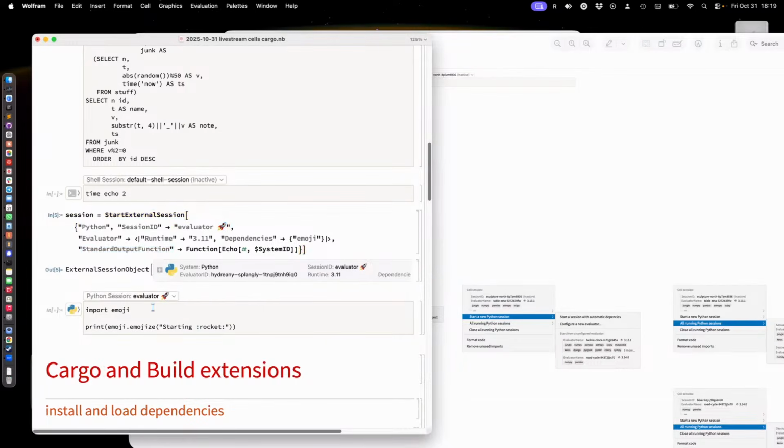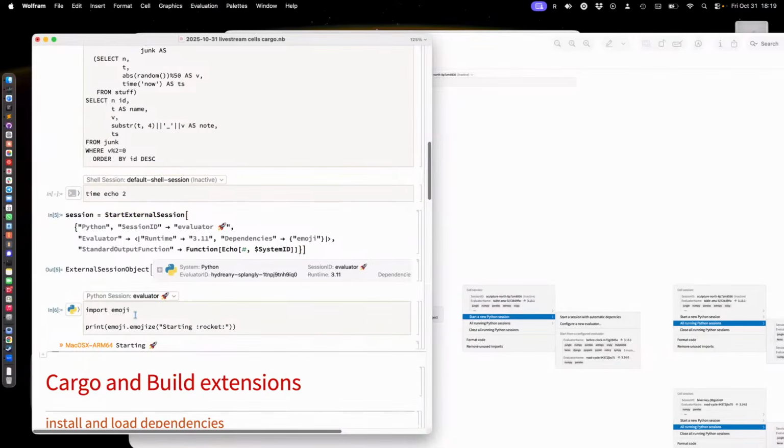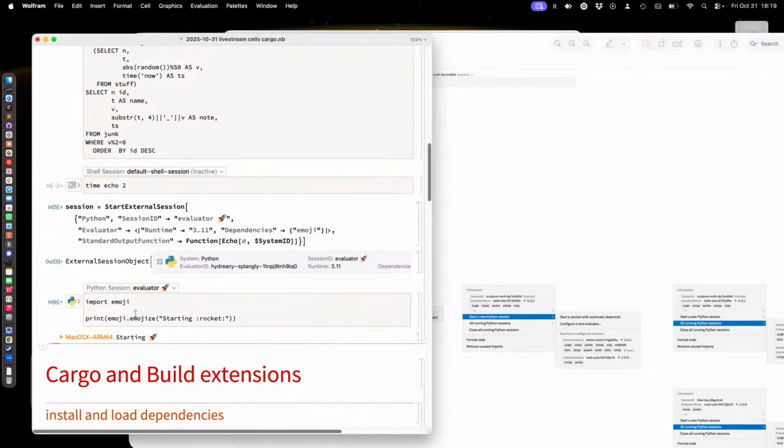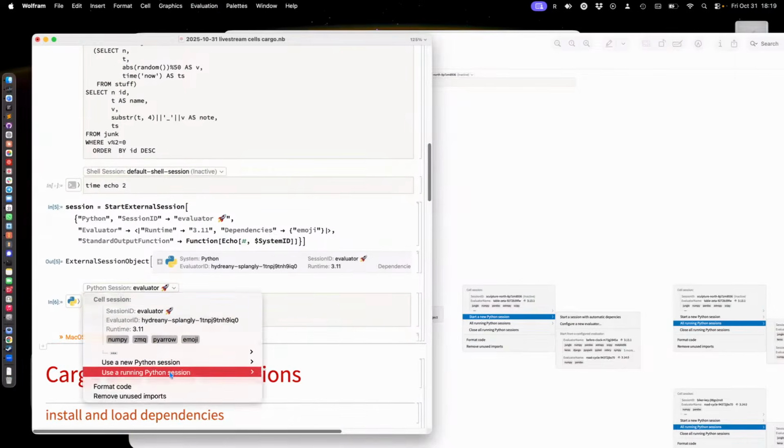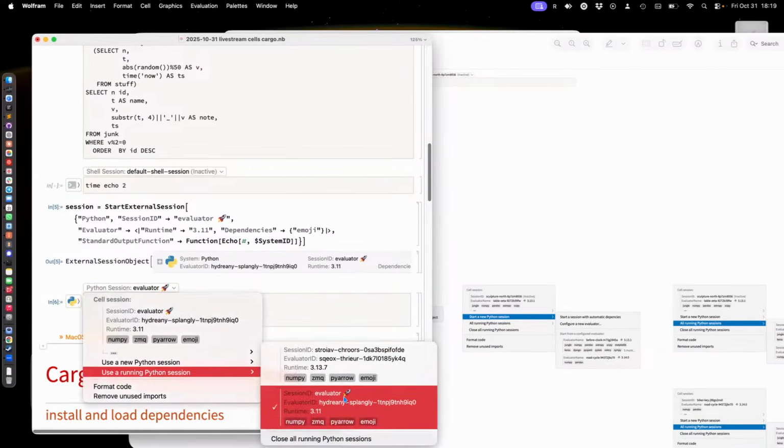I don't understand. Why isn't there just a function that starts? What are you doing here? I'm starting a session that I'm going to use. Now I want to attach it to a particular cell. Now it's attached. How did you attach it? Show me how you attached it. Use a running Python session, and then I select it.